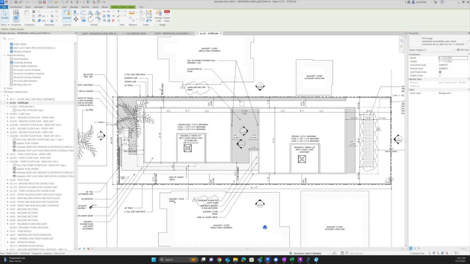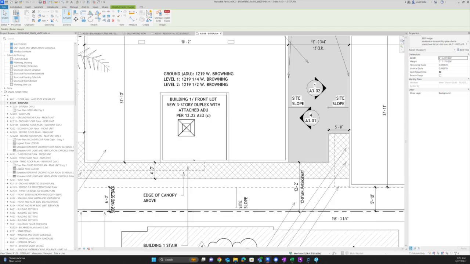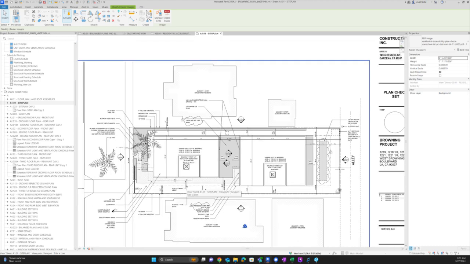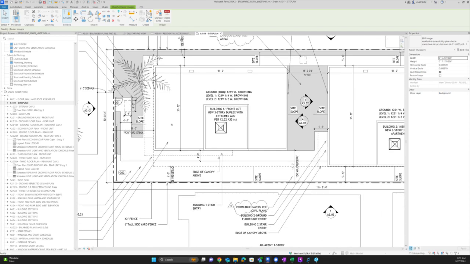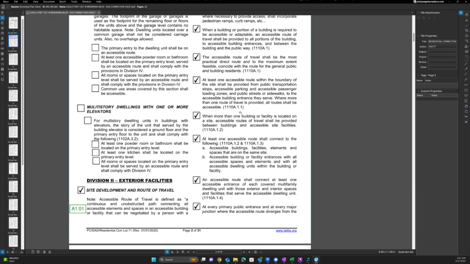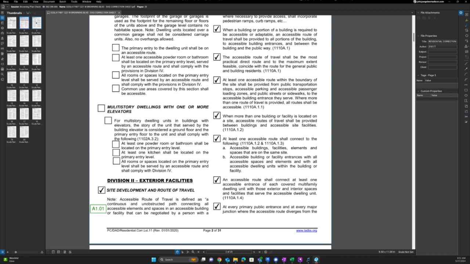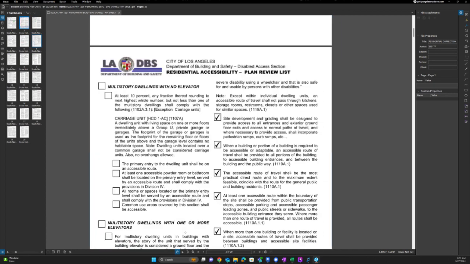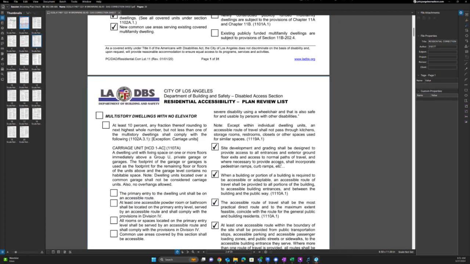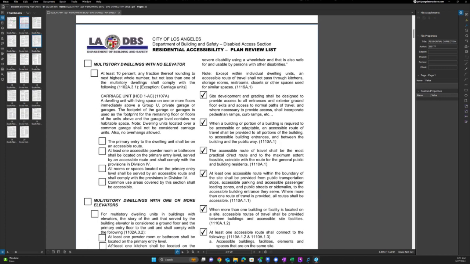Route of travel to building 1 entry, building 2 entry. Usually we have an arrow to the entry, which I do not have. Accessible route of travel. It's fine. I'm going to go back here, next page. So we're now going to go see, well, actually, let's go by one here. No ramps.